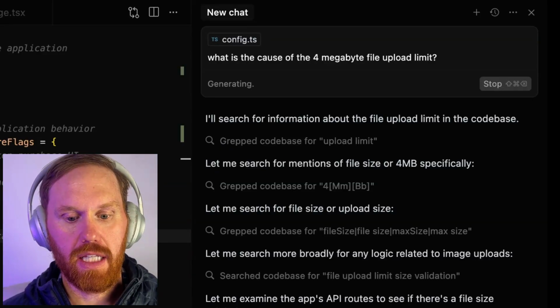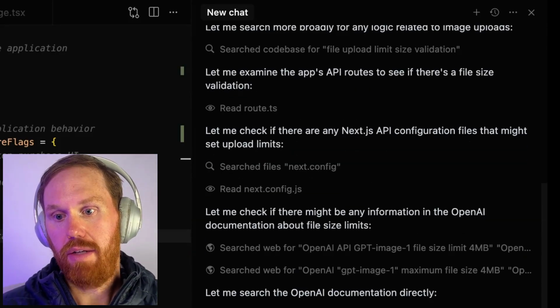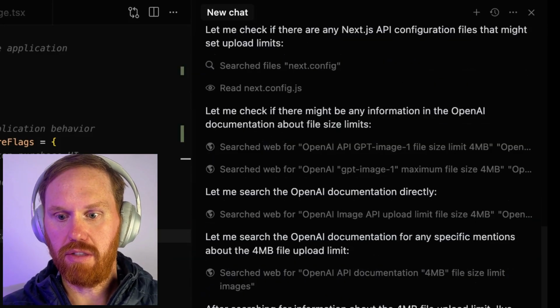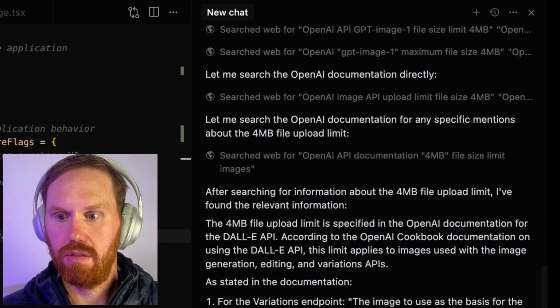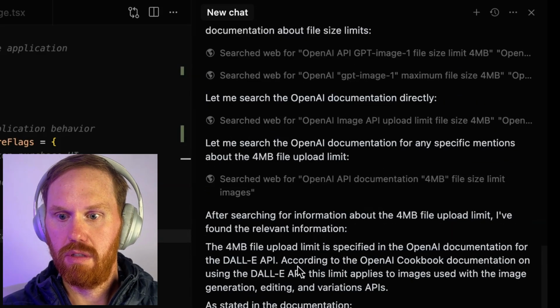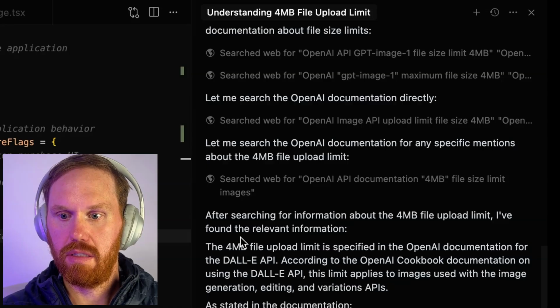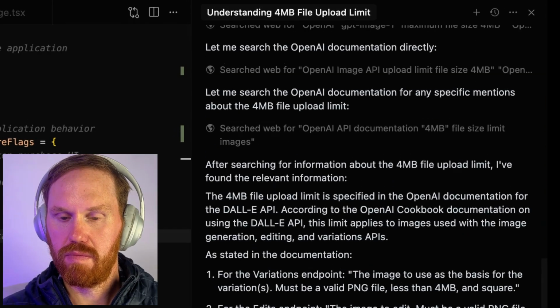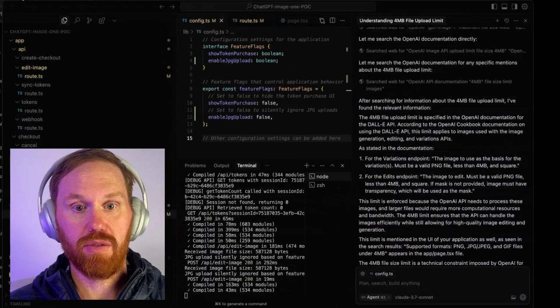So it's going to go and get a lot of context. Wow, it's doing a lot of web search. That's cool. Oh, interesting. Okay. The 4 megabyte file upload limit might be just from outdated docs. All right, well, there's one way to find out.